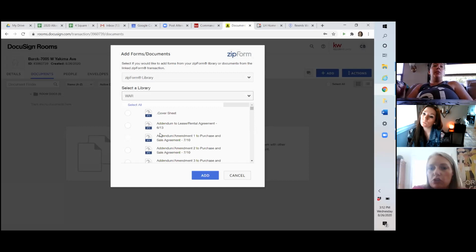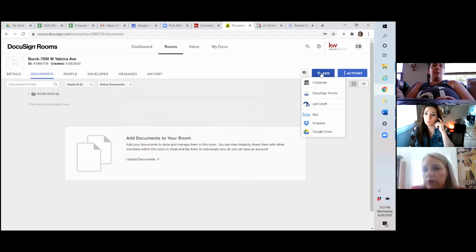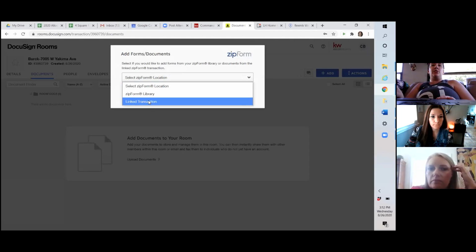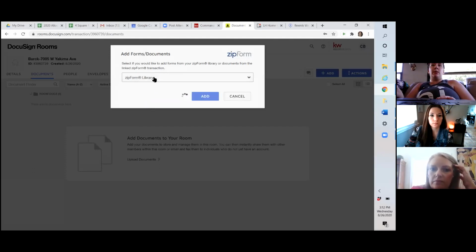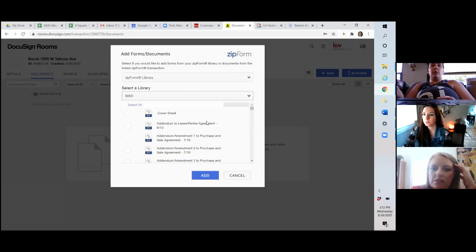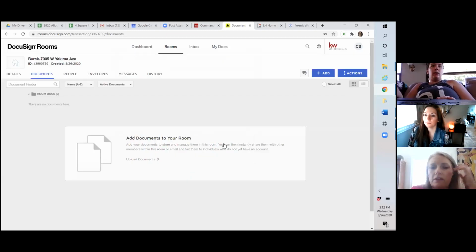How did you pull that up? I wouldn't do packets or templates out of here like we do in Zipforms. But if they're just getting one form signed, why not pull it out of here? Add forms, documents, and instead of the link transaction, choose from Zipform library. Just like in Zipforms, you can choose which library to use. If you just need one silly form signed really quick, like an agency form, rather than getting it loaded in separately, just get it signed from here.